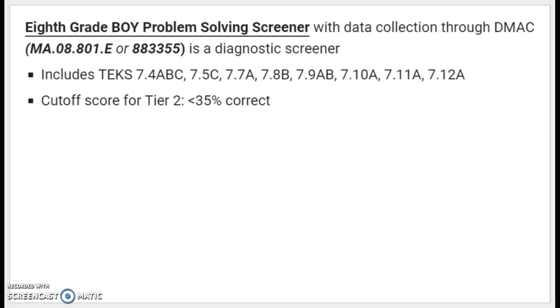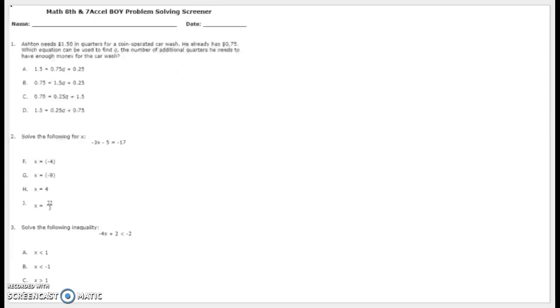This paper and pencil assessment may be given to the whole class at the same time. The 8th grade problem-solving screener is approximately 15 questions long. Visuals are used as appropriate in the assessment, which is a mix of multiple choice and griddable items.